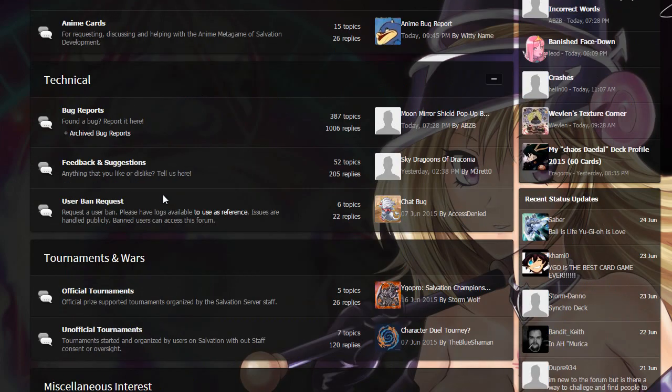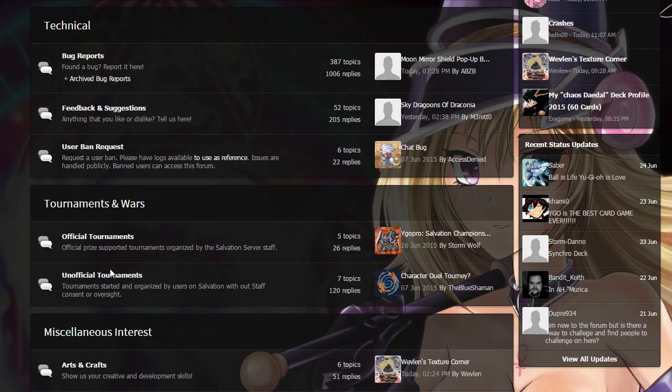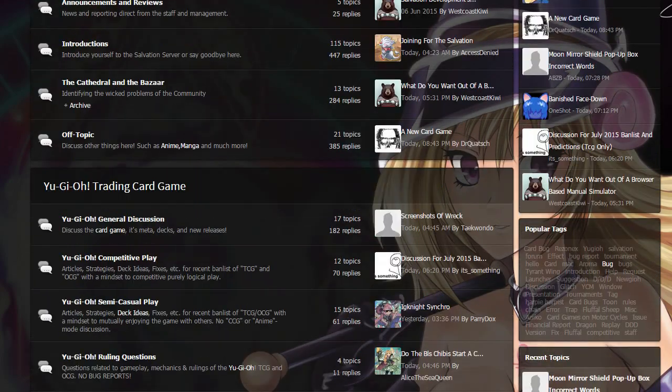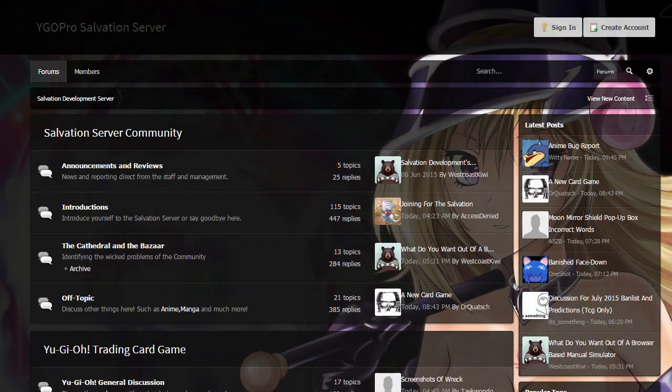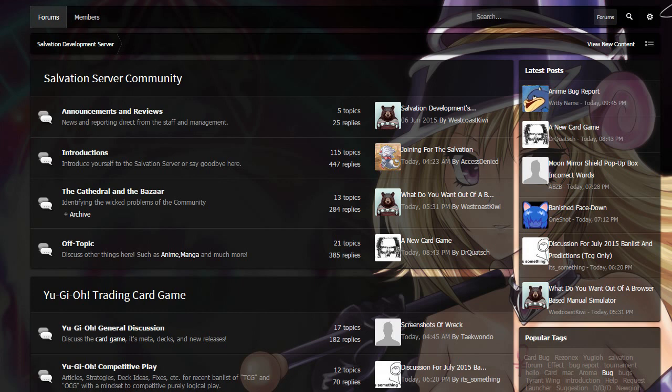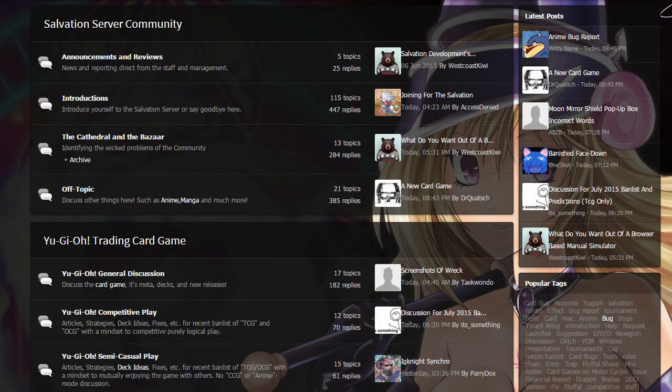And there's also tournaments, there's unofficial ones and official ones. Sometimes there's official prize support. That's pretty cool, and I'm really looking forward to potentially the growth of this Yu-Gi-Oh server. So I really feel like this one is a great one. Like I said, it's new, so there might be a few bugs.